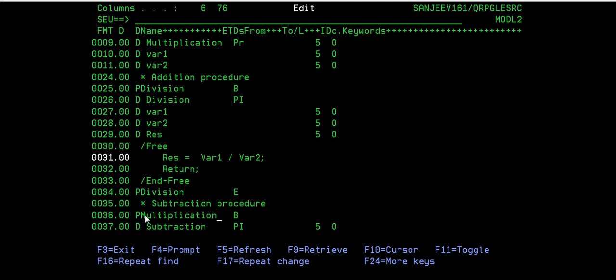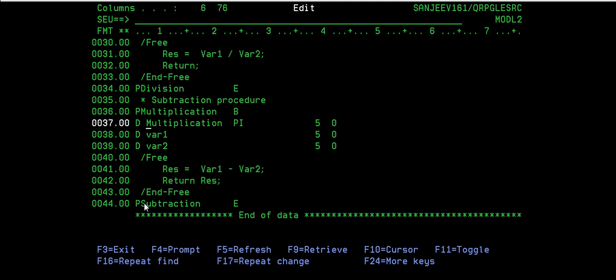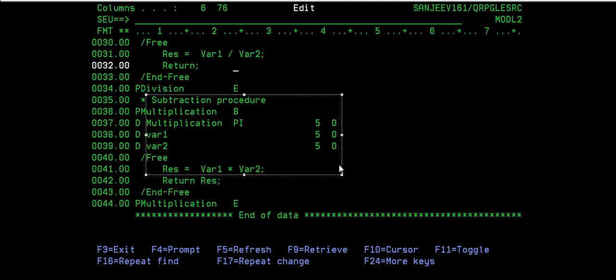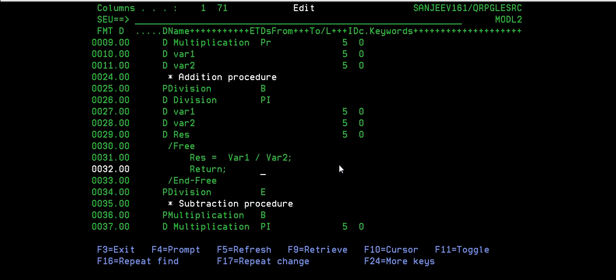I hope you are in sync and you are understanding. So here it will be multiplication. Okay, did you get what exactly I did? I created a new module. In this module, I have two procedures, division and multiplication, and I have only implemented those, division here and multiplication here.